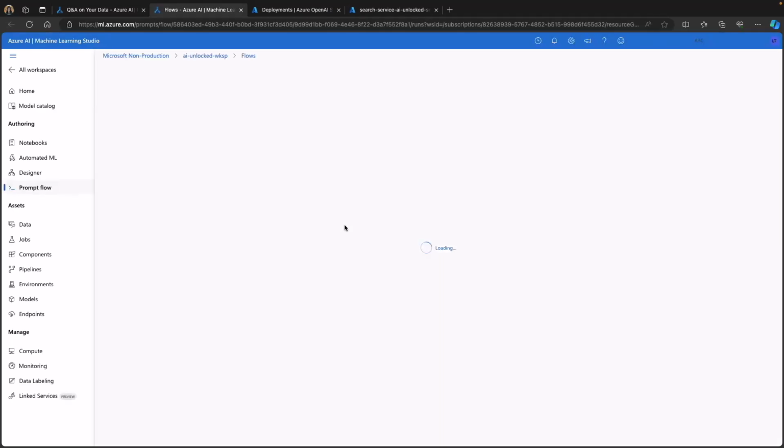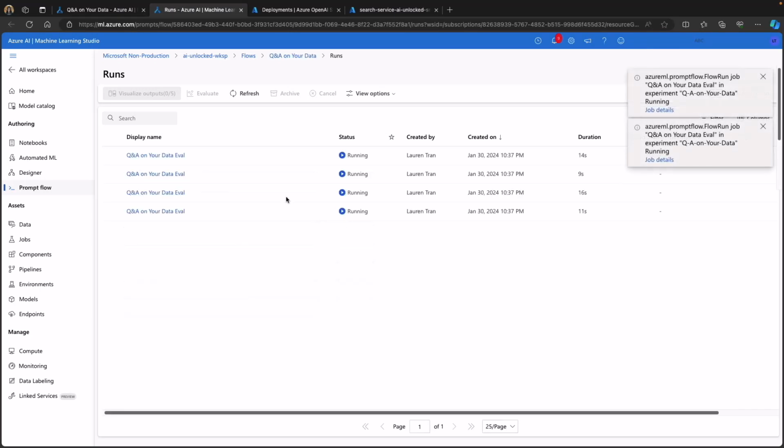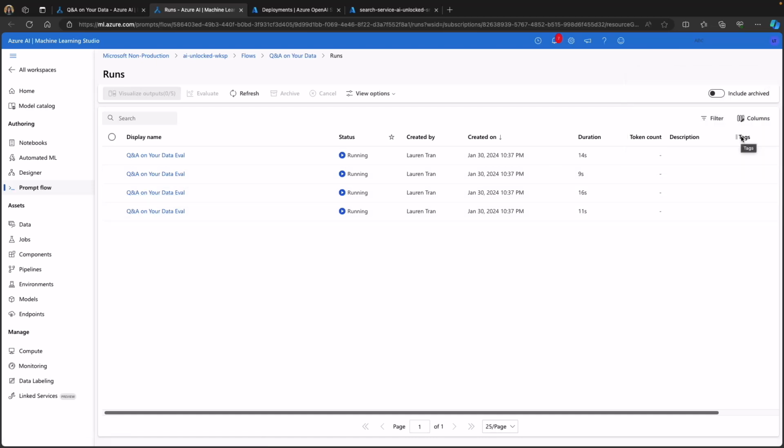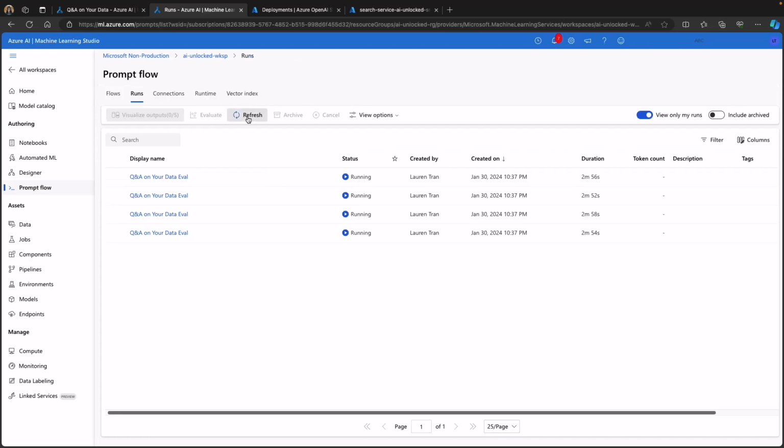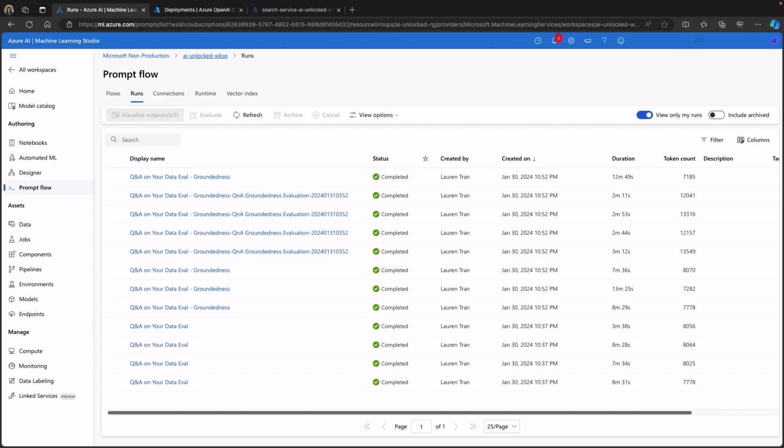Now we can take a look at our runs list. This will show our evaluation run that we just created. You'll see the Q&A on your own data eval. There are 4 different evaluations running because of the multiple prompt variants that I have. Let's give these runs a moment to complete and we can check back shortly. Going back to our runs, we can see that all of our runs have completed for groundedness evaluation, and there were 4 different ones created for the different prompt variants that we have.